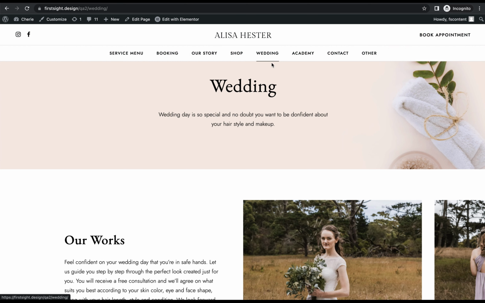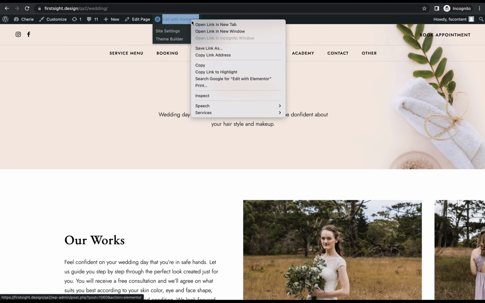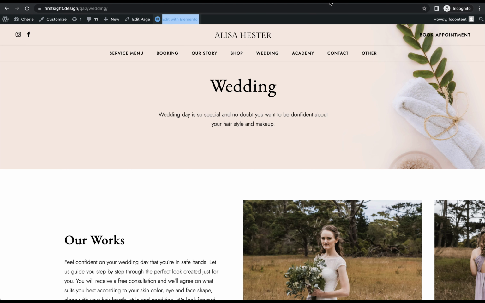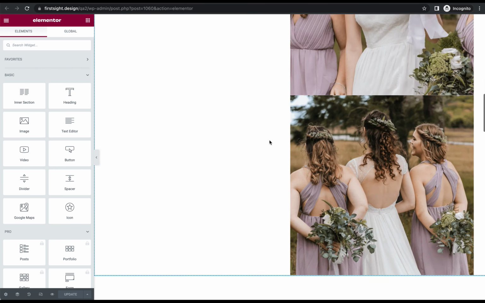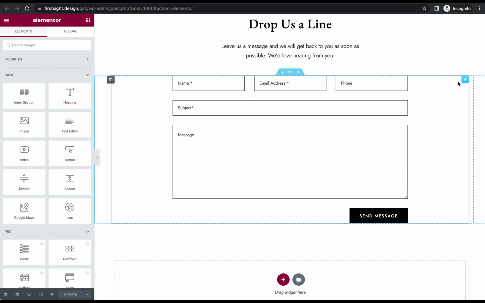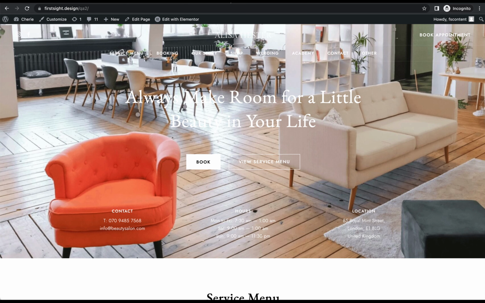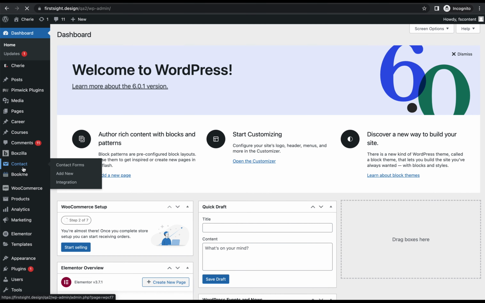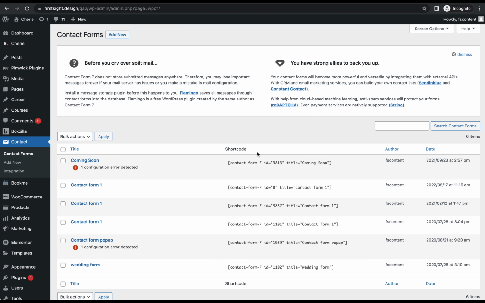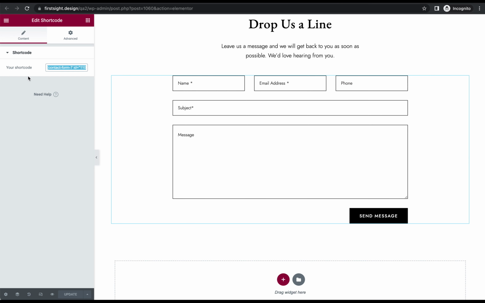The next page is called wedding. It is also easily editable with the Elementor editor. I won't stop here. I only want to show you the contact form. Here you can see that there is a shortcode, and this shortcode you can find in your admin panel, under contact, where all the shortcodes for different contact forms are. Simply copy it from here and paste it in your shortcode input. That's it.